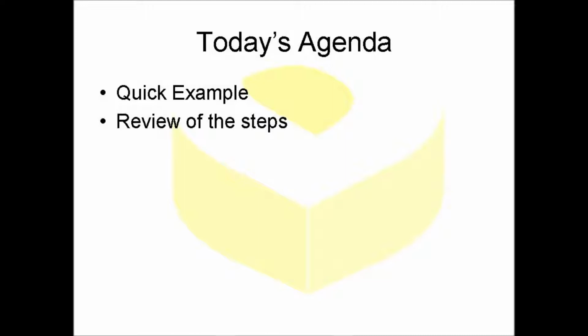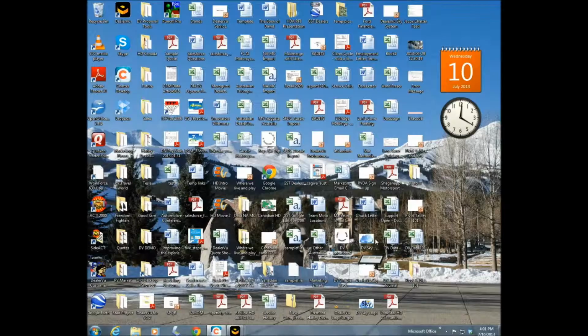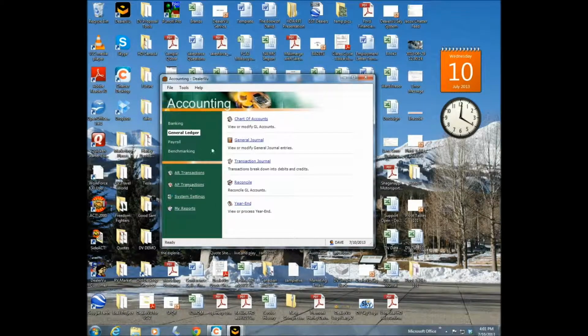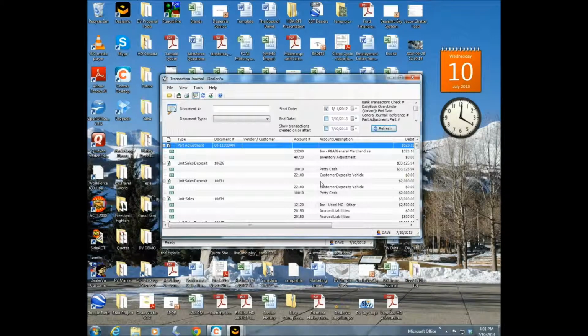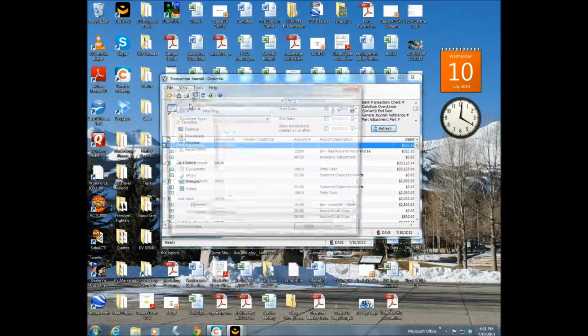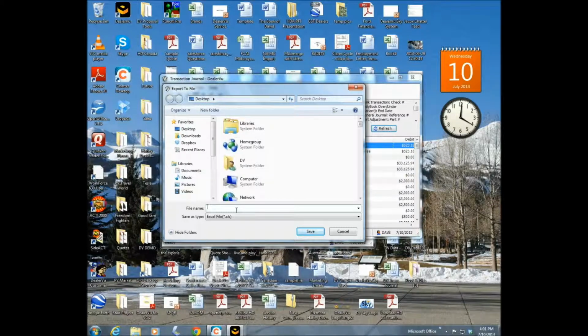Let's begin the demonstration. Let's take a look at an example of how pivot tables can be used with the DealerVu system. Let's say that I am an accounting person and I want to look at a transaction journal, and since this is a demo system, I'm going to look at the entire year. So I refresh the data here, and then I select File, Export, and this is going to create the file that I'm going to work in with the pivot table.